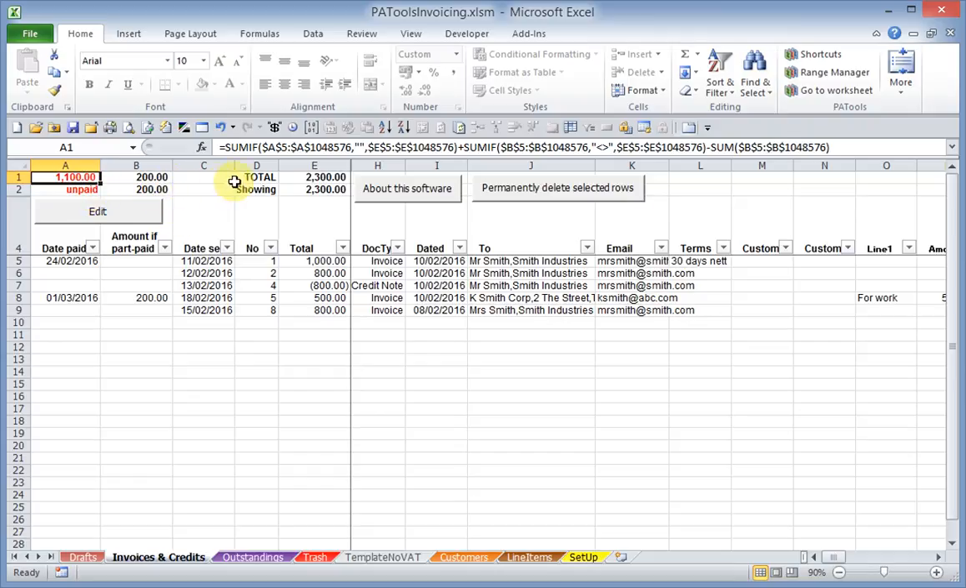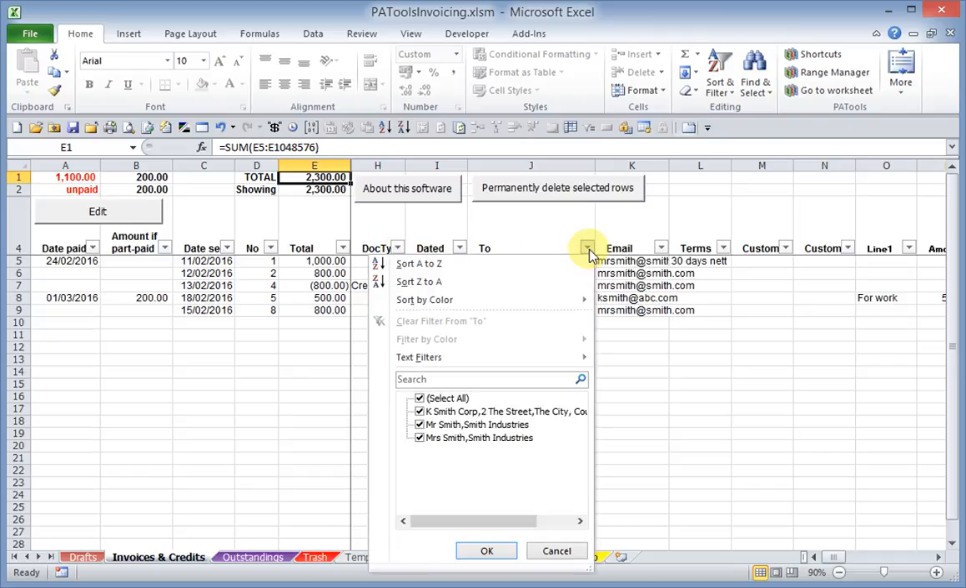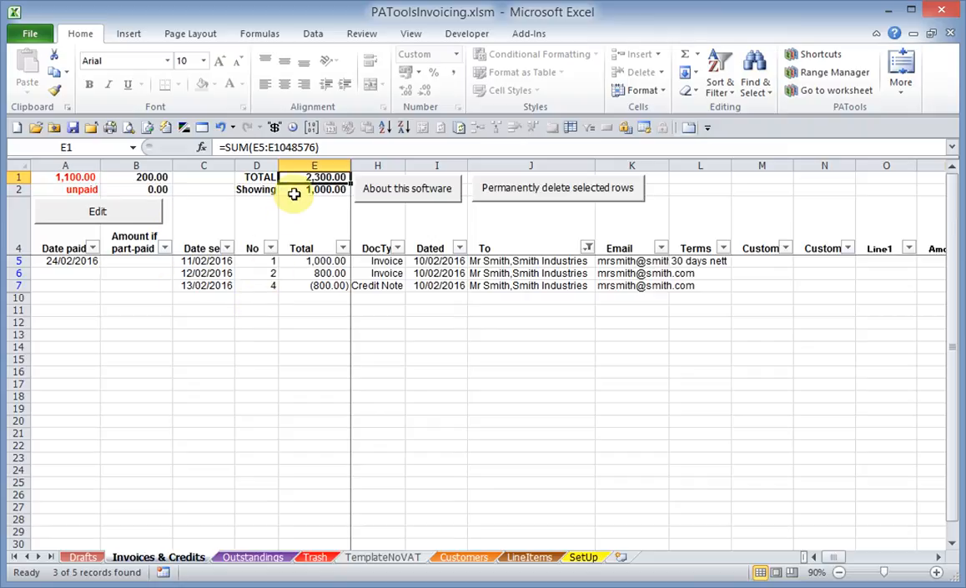You can also see some other figures here, total and showing. And the showing, these two figures here under showing, apply to the filters. So if, for example, we wanted to filter out all those that were from Mr. Smith, you would see that although the total is still 2,300, what is showing is 1,000, some of those three there. And in this case here, whilst the total of part paid is 200, there's nothing actually showing. The total is 0. So the showings apply to the filters. These three figures here are totals. Let's remove that filter.